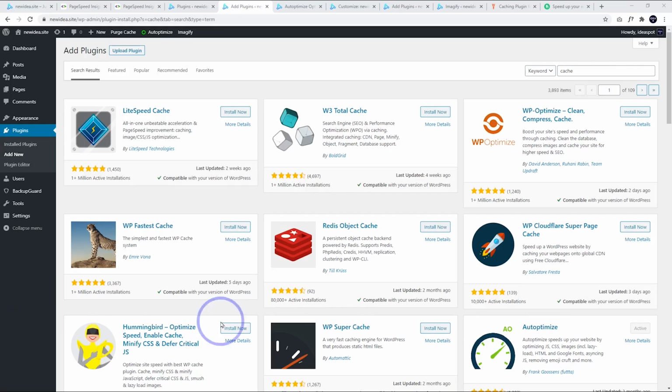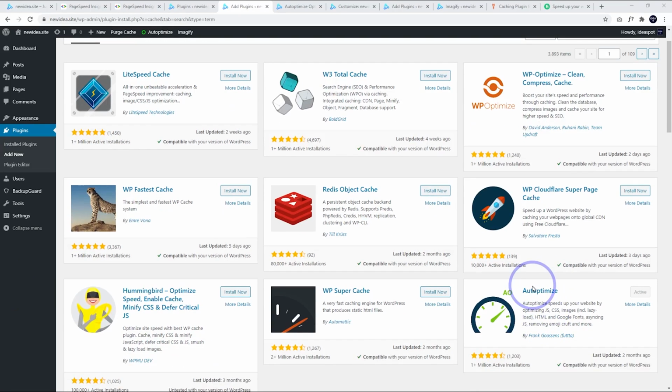And in this case, I actually went with Autoptimize because I didn't need page caching. Like I said before, my server does the page caching. All I needed was the script optimization, so for JavaScript and CSS optimization.